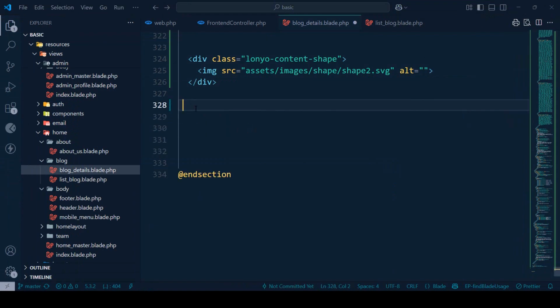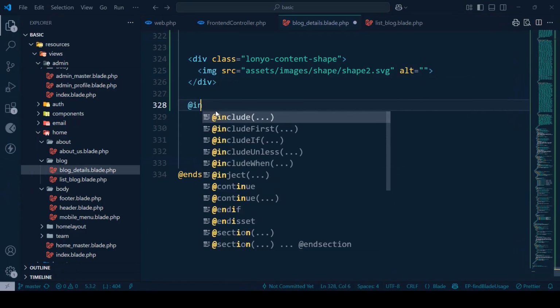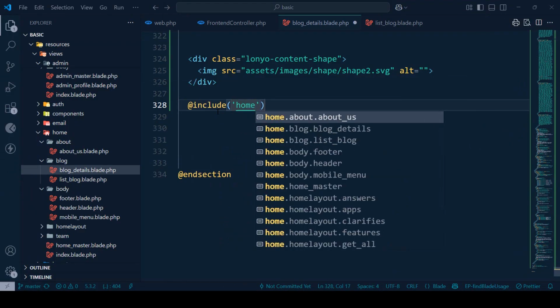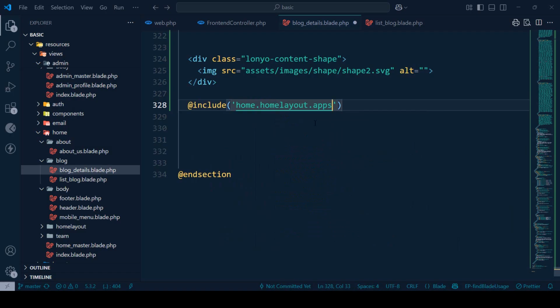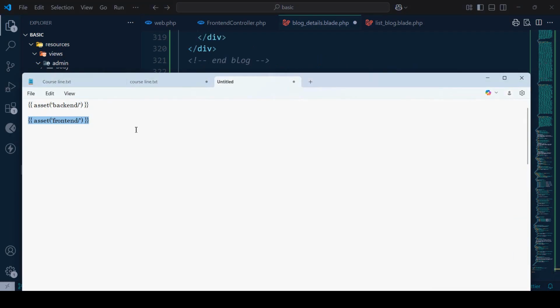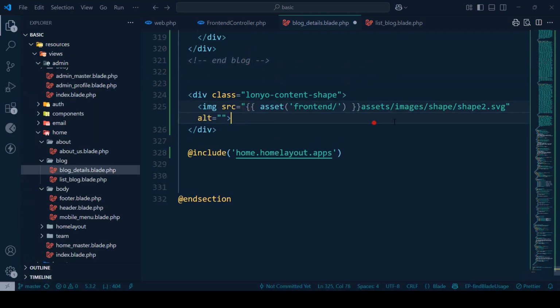I want to simply remove it, and in that particular area I want to include the app page in our home and home layout, right? So now that is an app page. I want to load it, and I also have one image. I want to update that image with the Frontend. I copy it. Now that will be our Frontend image. I want to use that as busy. I simply cut it, and here I paste it.